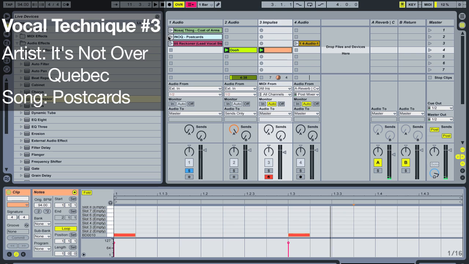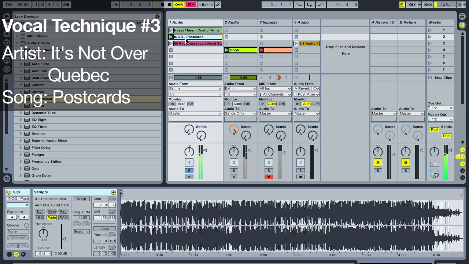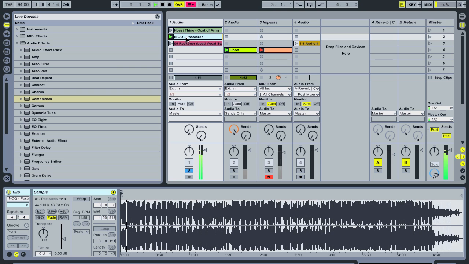These guys were in the house. These are some former students of mine who are killing it right now. It's Not Over Quebec. They have this great track called Postcards, and they do some really nice vocal harmonies. What they did on it is they routed their vocal harmonies out through some reverb, but they used sidechain gating right here to get these hey-hays.